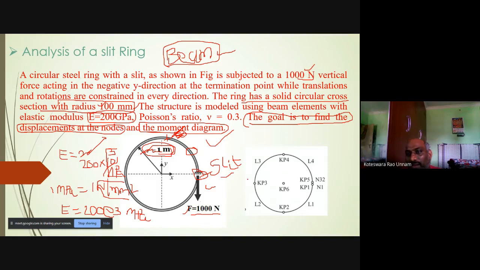Here I'll divide the circumference of the ring into 4 parts: this is one part, this is another part, this is another part, and this is another part. Here it is written key point 1; I'll create one key point here. So I need to create 4 circular arcs. This is one arc, L1. L2 is another circular arc, L3 is another, and L4 is another circular arc.